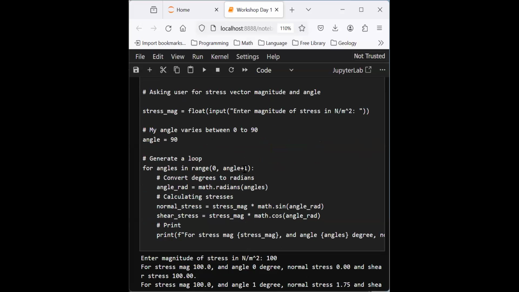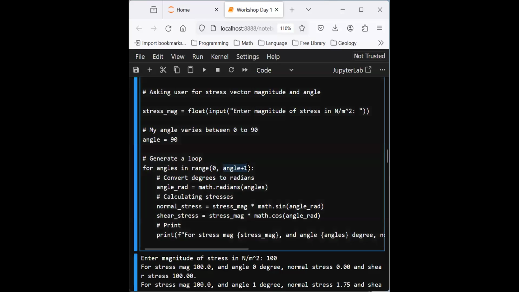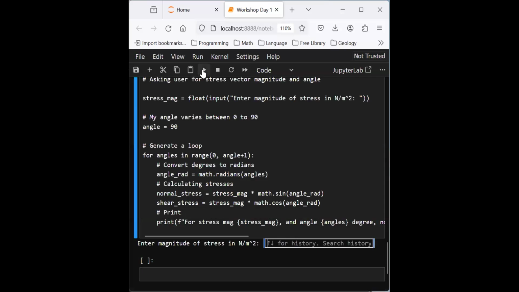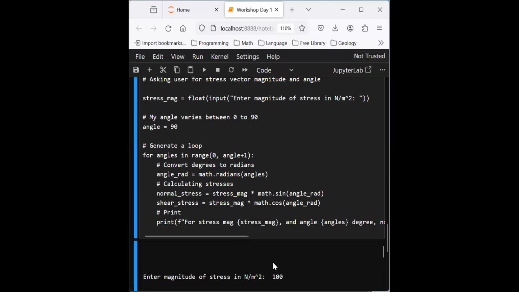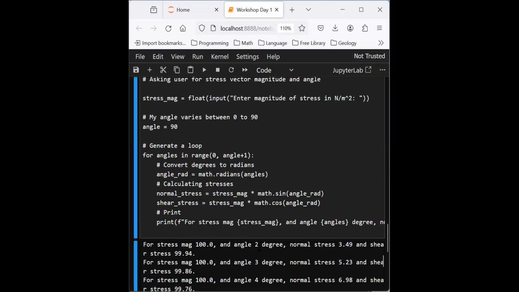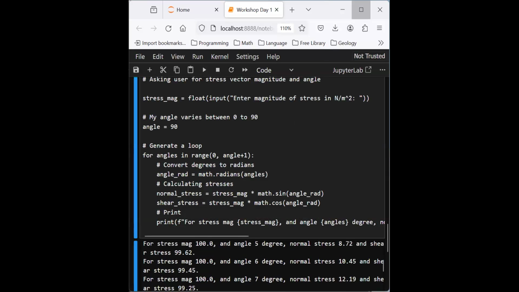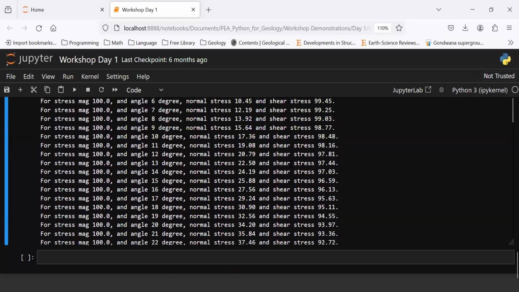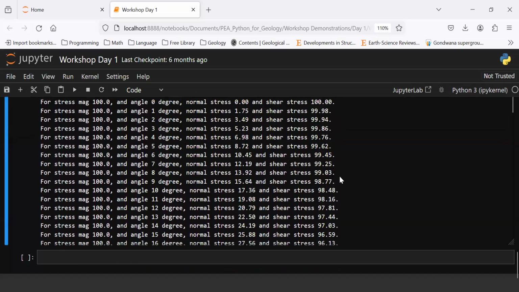Well, it turns out that Python has this weird behavior that it stops when it gets to the last element, but it doesn't execute it. So to beat that, we have to do that so that we can get all the values for the 90 different angles. And so, if I run this cell, I'll do the exact same thing. I'm going to say 100, and it will generate all these values. So it will generate all the normal stresses and shear stresses for you.